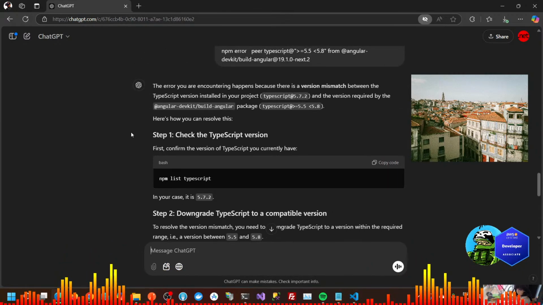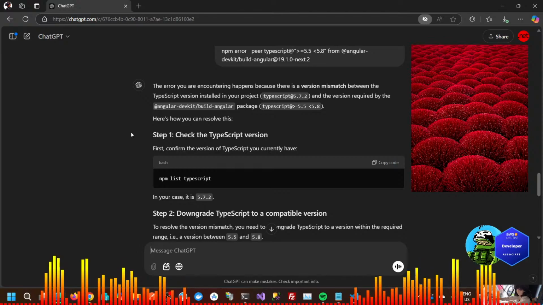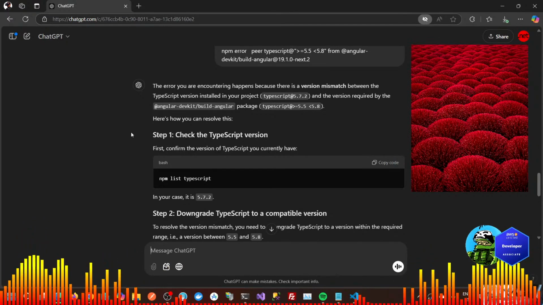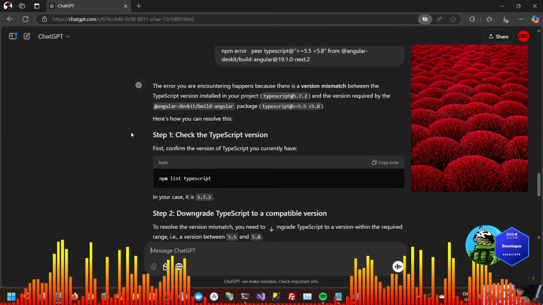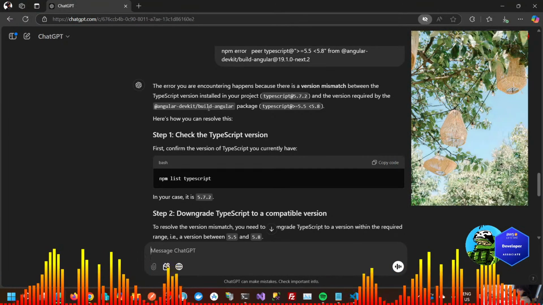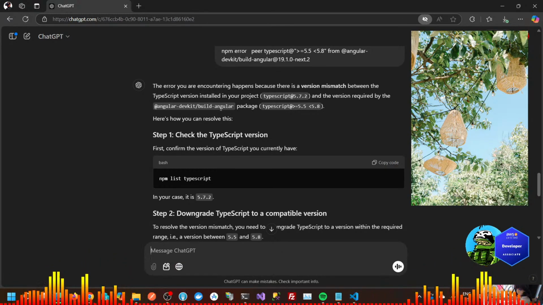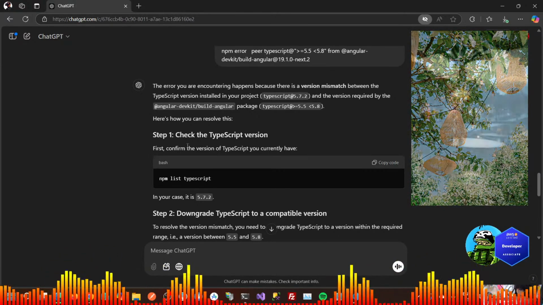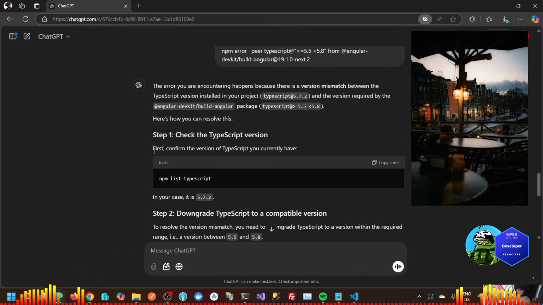The error you are encountering happens because there is a version mismatch between the TypeScript version installed in your project and the version required by the Angular build Angular package 5.5. Here's how you can resolve this. Check the TypeScript version. First, confirm the version of TypeScript you currently have.